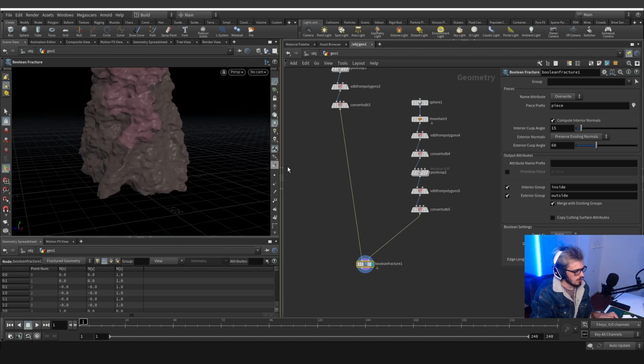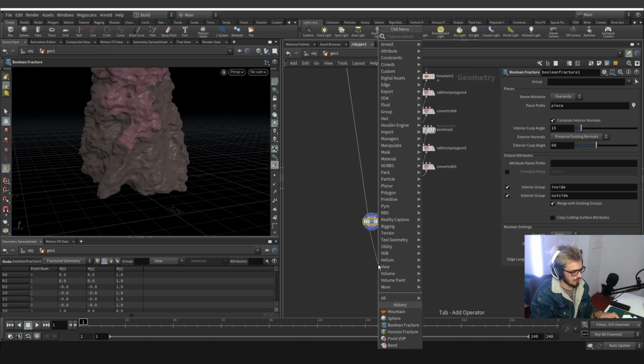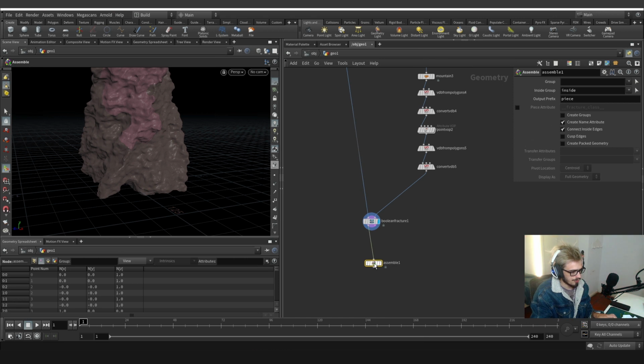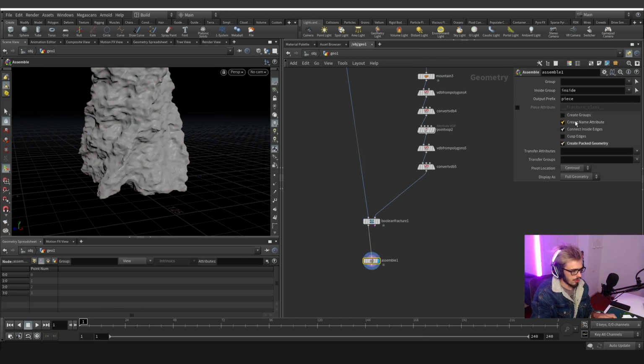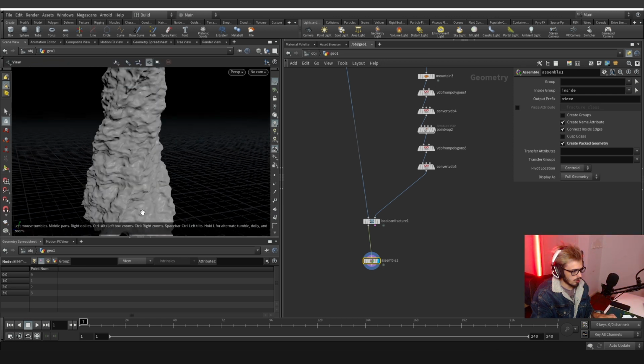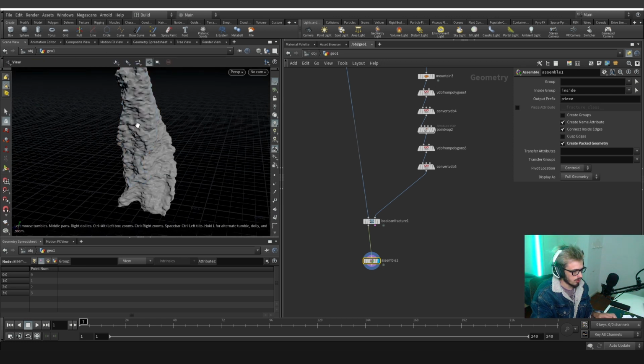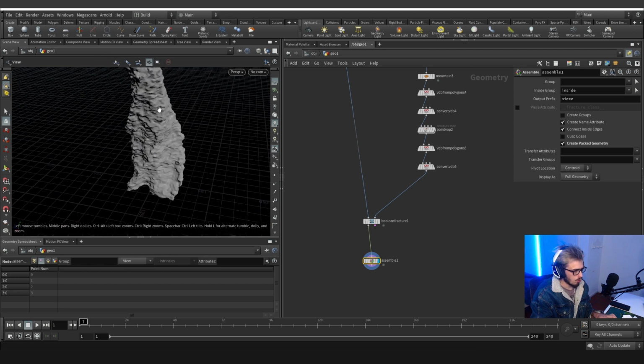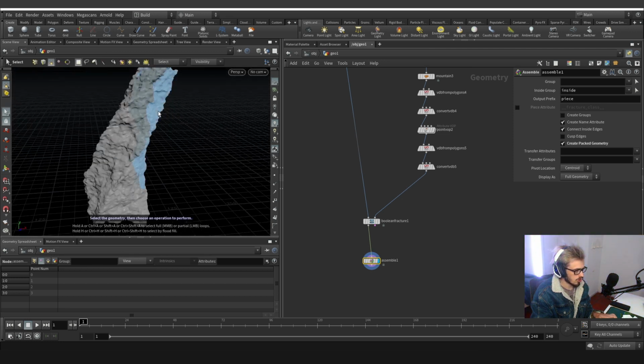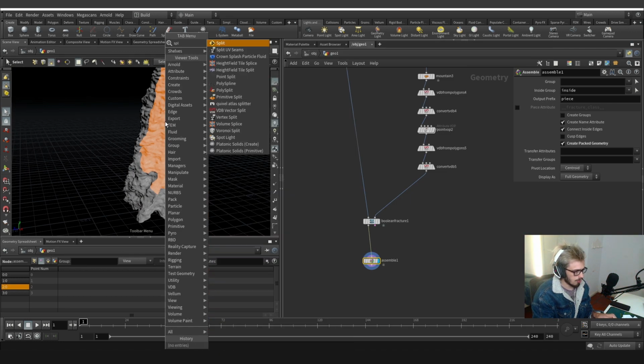Now that we have this, we can assemble it, and once we assemble it, we can choose the piece we want. This is not procedural. You can make it procedural, but we actually don't need so much control here. I will choose this and press split.